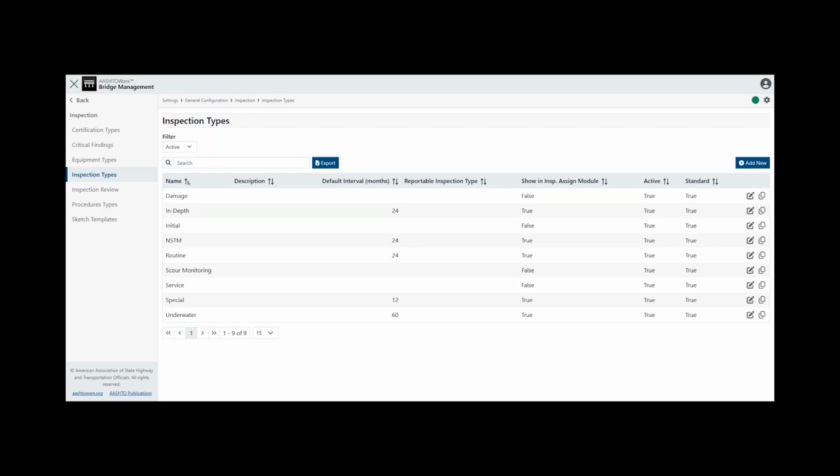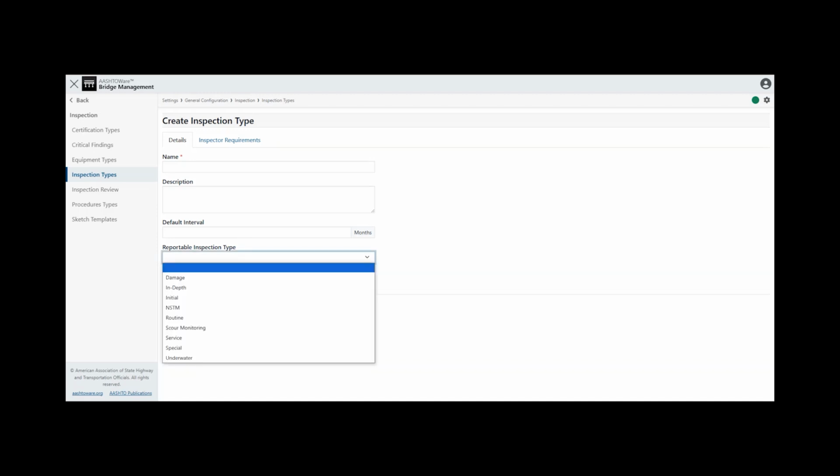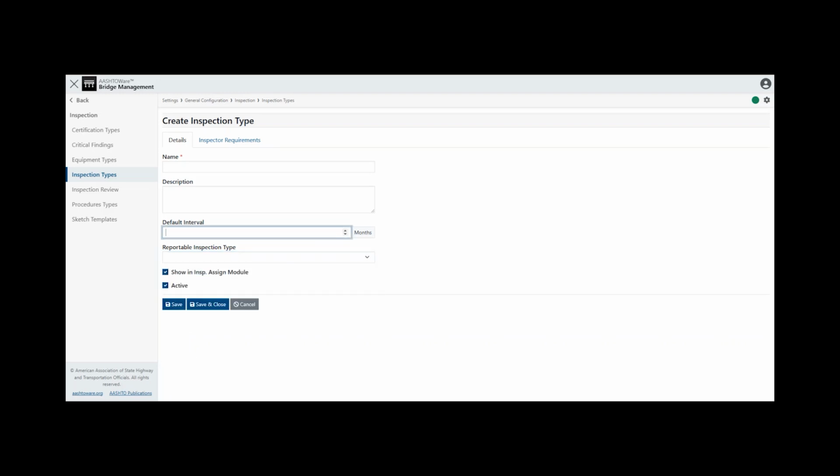The inspection types listed by default on this page come from SNBI field BIE01 inspection type. Inspection types you add can be optionally linked to one of those values, so that they are reported for field BIE01. For example, if you would like to differentiate between a routine and a routine complex inspection type, so that you can require different qualifications for each type, you can create a new inspection type that is reported as routine. For each inspection type, you can set the default interval in months.